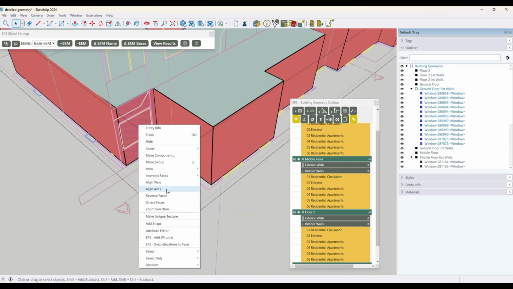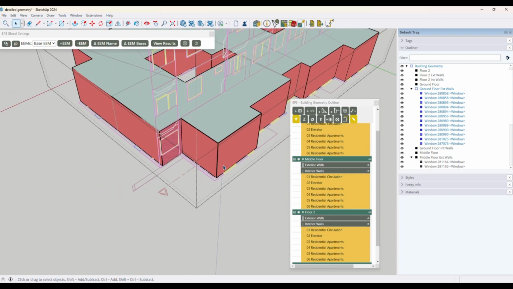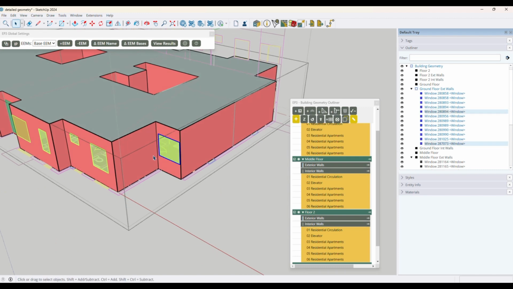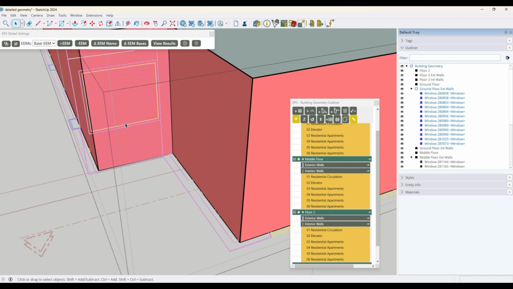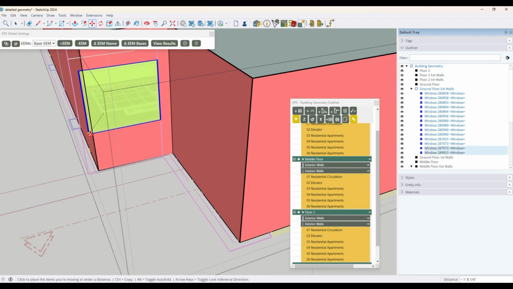Click into the exterior walls, snap elevations to the face. So that's the step where it will change the rotation of the elevation just a little bit if that becomes necessary. If the face that you've drawn is a little bit out of alignment with the elevation, EP3 will adjust the elevation to match your face.